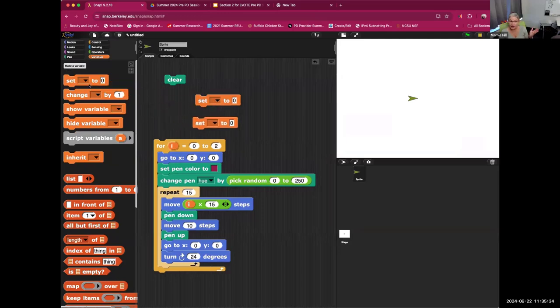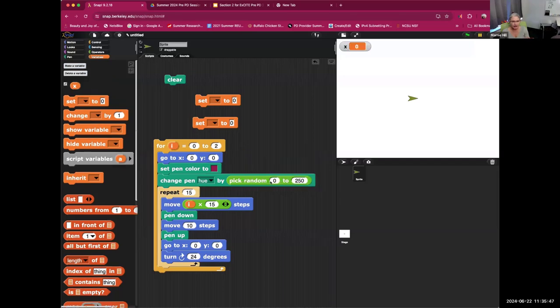I haven't created them yet, so I need to make a variable. You need to make an X variable. And when you click on make a variable right here, it's going to give you a variable name. There's your X. It's going to put it up here. I don't want to see it, right? If I don't want to see it, I click the little box and that'll take it away. I've got to make another variable.